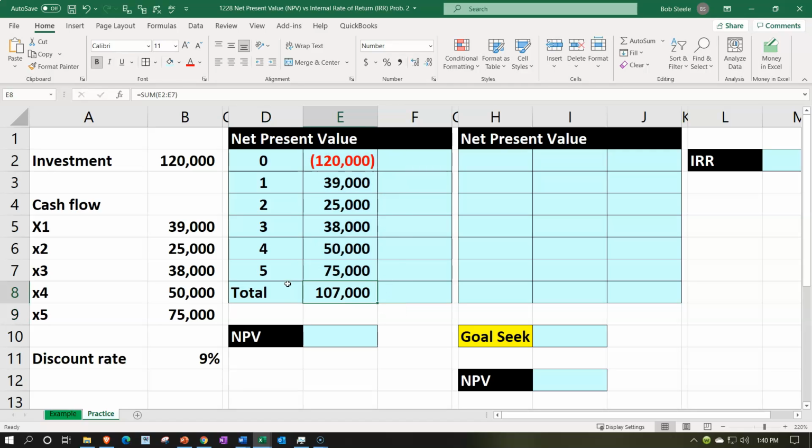That means that we're going to have 107,000 of income after the 5 years if we're not taking into consideration time value of money. But 5 years out, we want to make sure that we are taking into consideration the time value of money. Let's go to the font and say, okay, underline. So now we want to present value it at the 9%.